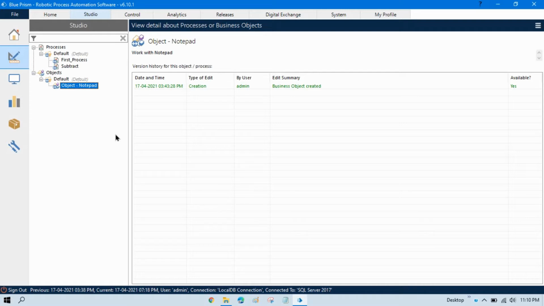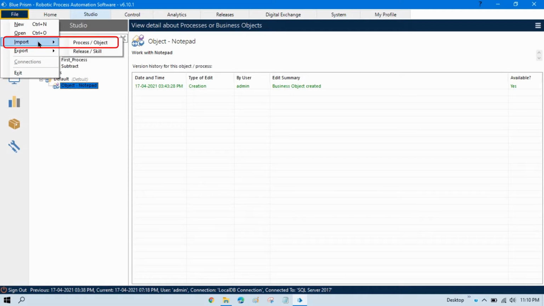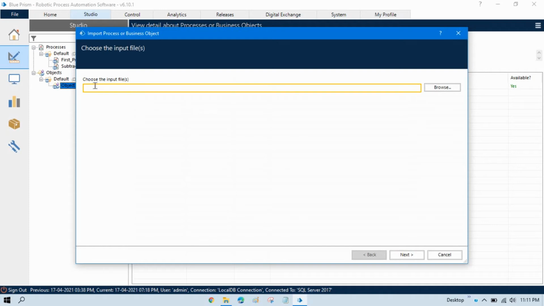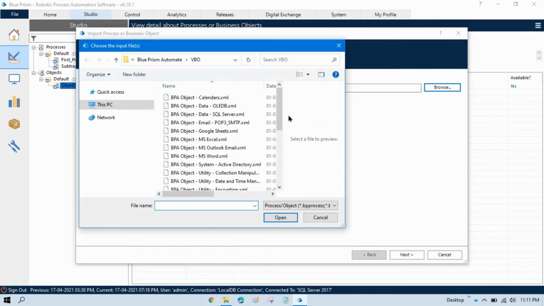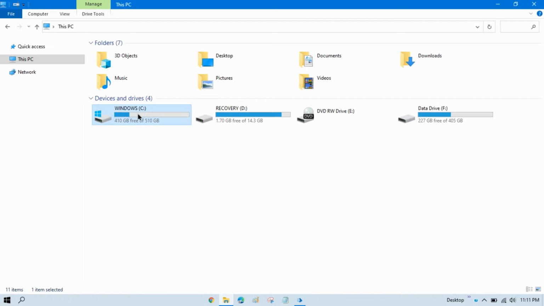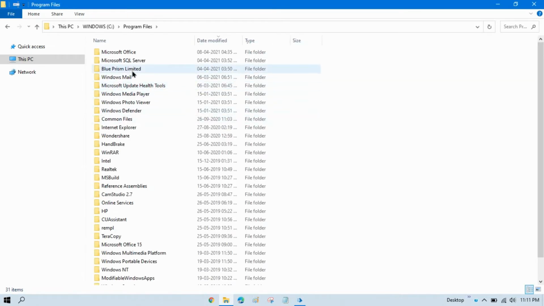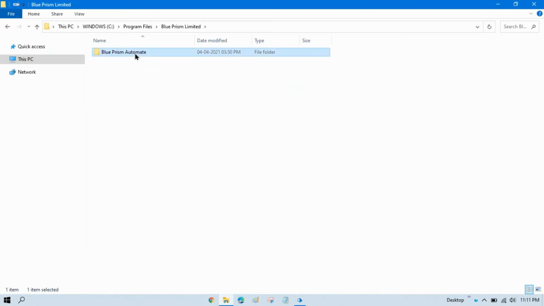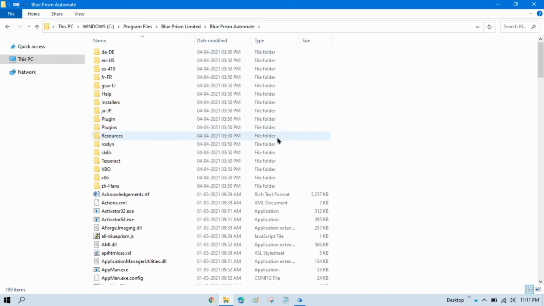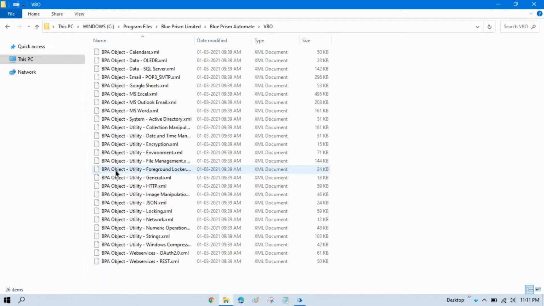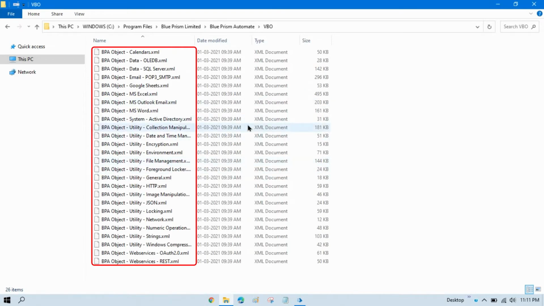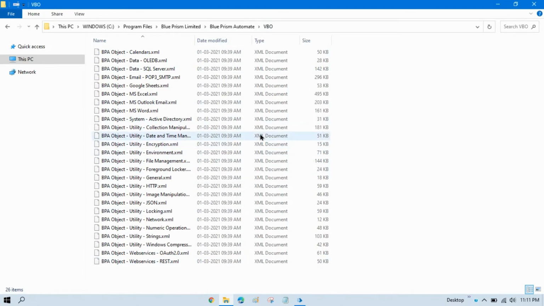To import a VBO, you have to click on File, click on Import, and select Process/Objects. Now click on Browse, go to the C drive, search for Program Files, then Blue Prism Automate, click on Blue Prism Automate again and search for VBO. Whenever you install Blue Prism, it comes with these Blue Prism objects.